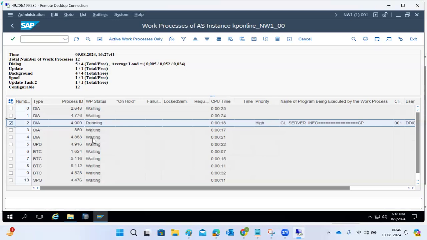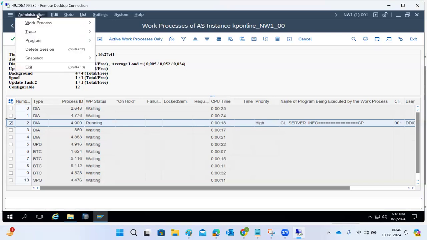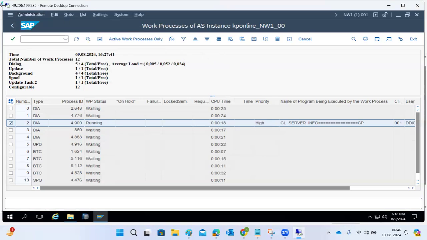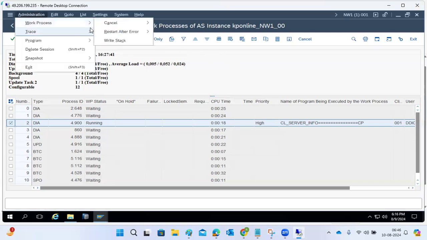In case of any work process in hold or private mode, go to the administration. Here you can check the trace. The trace file you can open here to check the logs. Also in the administration, under work process, you have the cancel option. If you want to troubleshoot something, you can cancel with core or without core.